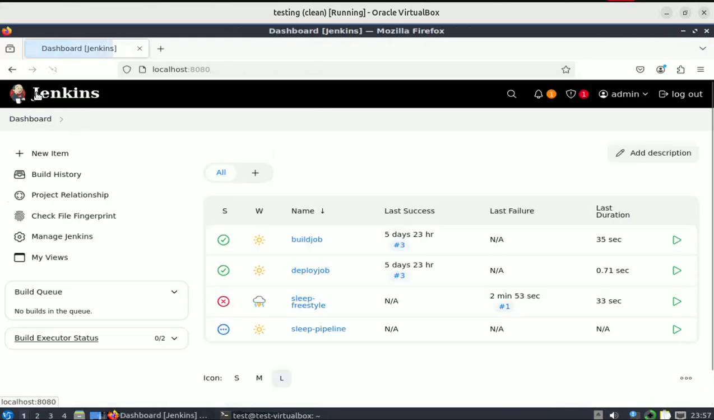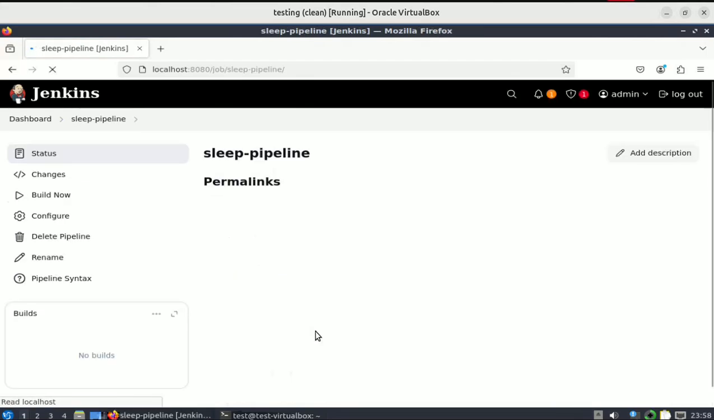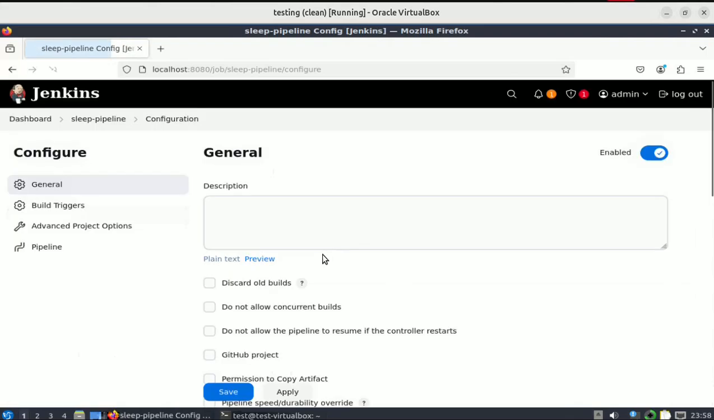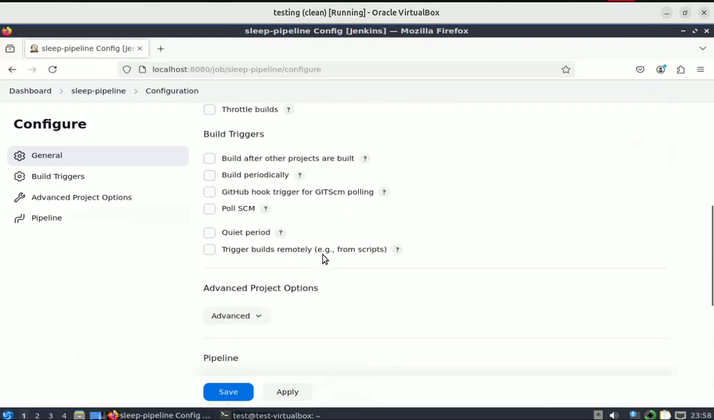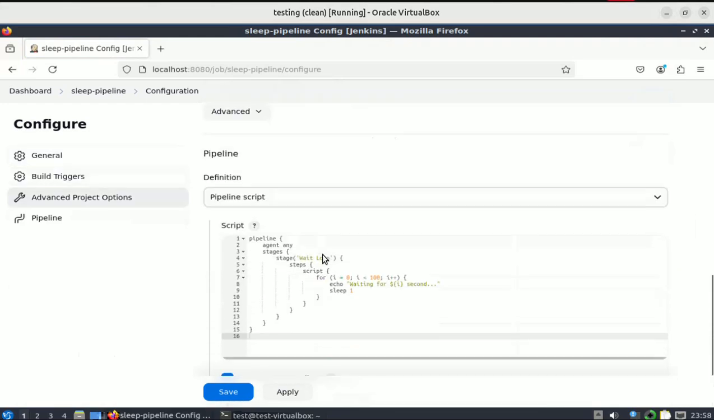So we'll go back to the dashboard, and now we will check the other job, which is of Jenkins pipeline type. We have named it sleep pipeline. We'll go into the job and see the configuration. Within the configuration, we will see that it is the same task, only in a different way: in the form of a pipeline script.